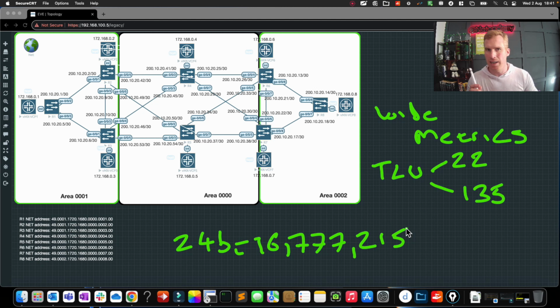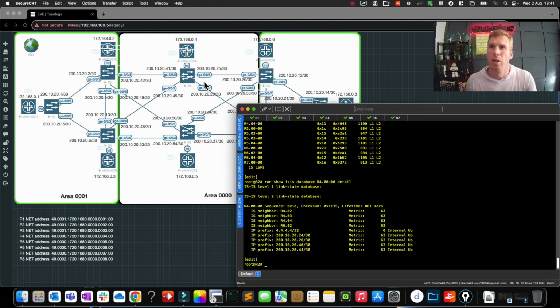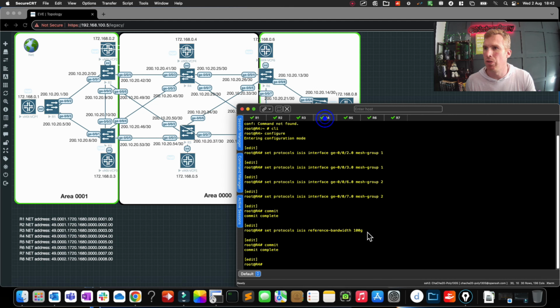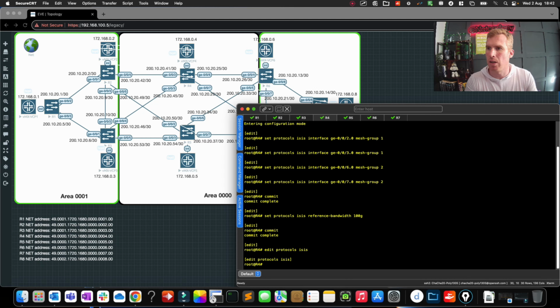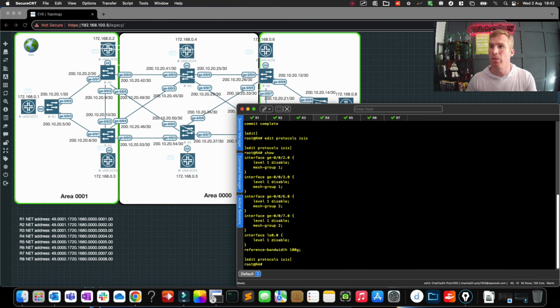Now let's actually put this into practice. What I'm going to do is log on to router R4 and change the ge-0/0/2 interface to have a lot higher metric. I want this not to be preferred by router R2. So let's log on to router R4 and go into edit protocols isis, do a quick show, and we can see all the configuration that we have done so far, the mesh group, the reference bandwidth, etc.